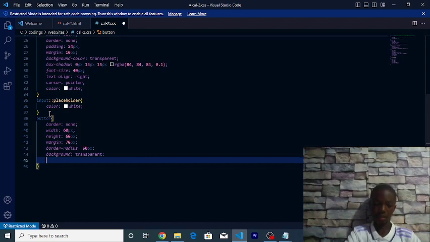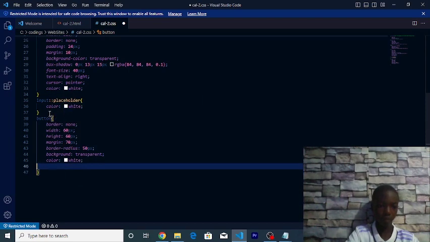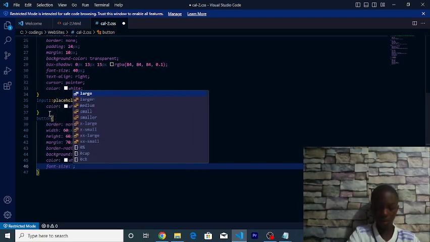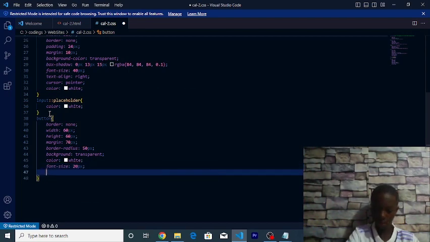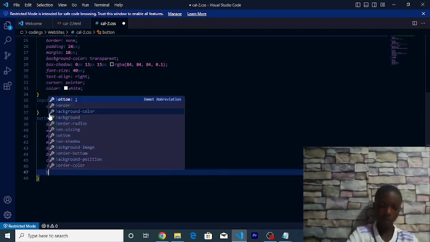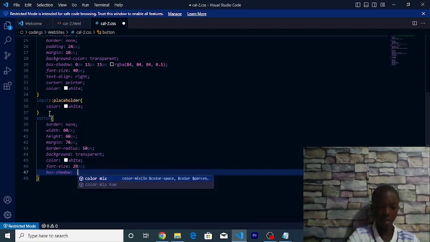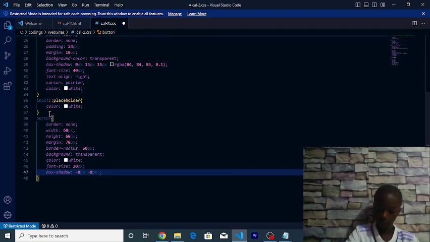Color white. Font size 20 pixel. Box shadow minus 8 pixel, minus 8 pixel, 15 pixel.